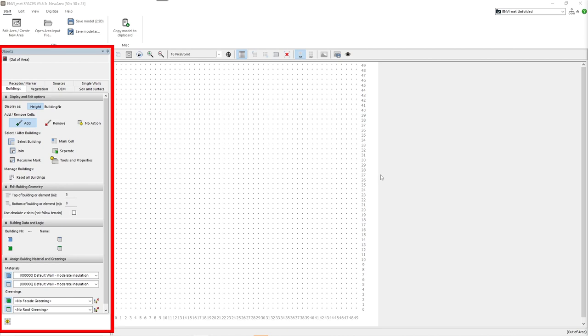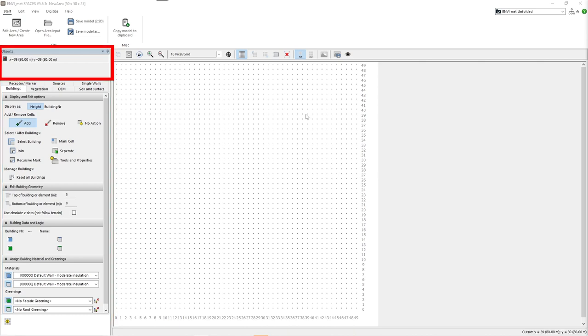On the left side of the screen, we can see a variety of information and functions that allow us to construct our model area. Starting from the top, we have the current grid coordinates of where our cursor is in our model. The next section contains the various elements that we can create, from buildings and vegetation, to soils and surfaces, and even pollution sources. For this video, we will primarily focus on the Buildings tab.